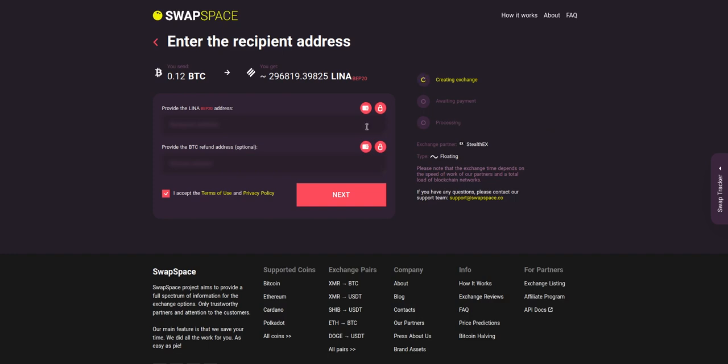On step 2, you need to enter the recipient LINA address where you would like to see your crypto. You can use Simple Hold Light Wallet or Trezor Connect to provide the address. You can also provide a refund BTC address in case it will be needed. Check the information carefully and make sure that everything is correct. Transactions are irreversible, and you can't get your money back. If everything is fine, hit the next button, and you will be directed to the next page.